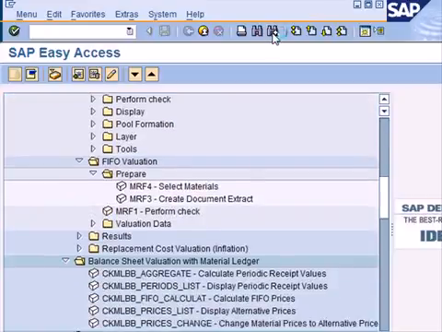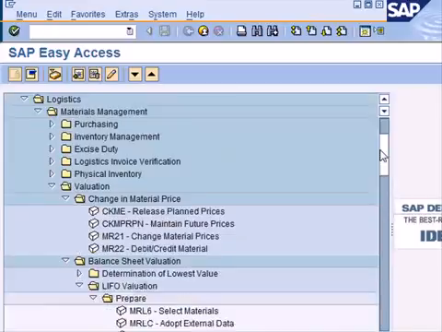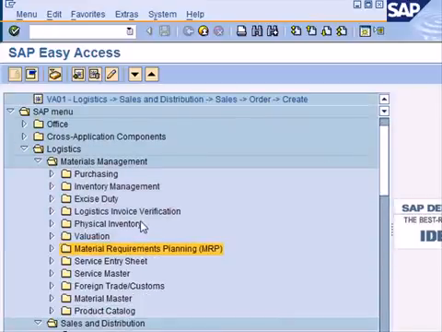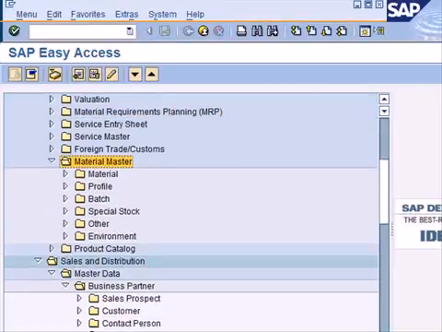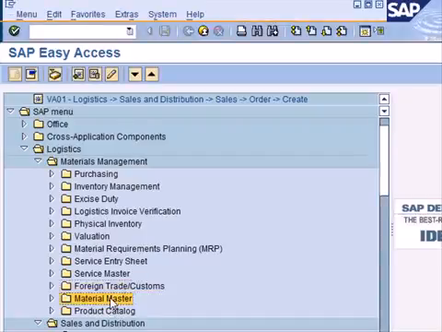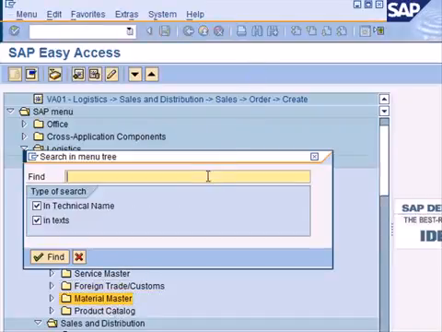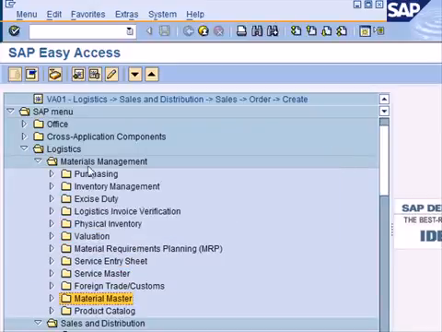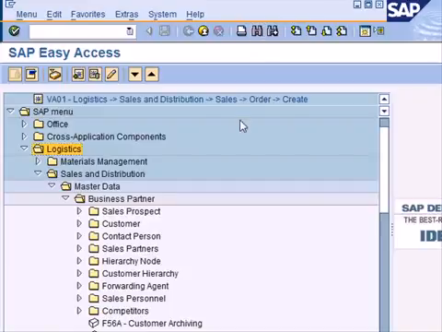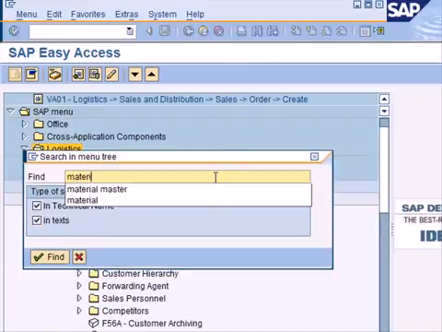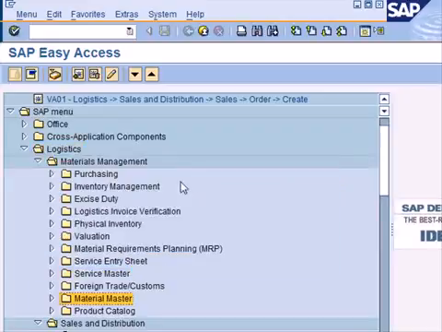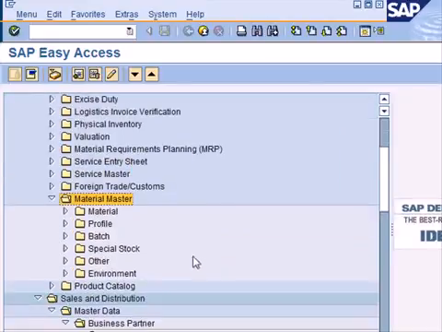But of course, once you work with the system, you know where exactly you would hope to find the material master. That's under logistics, material management, and right here is material master. So instead of searching for material like I did, had I searched for material master, let me just close this node first and then search for material master, I'll go straight here.